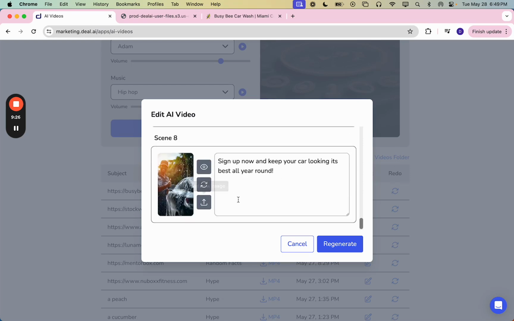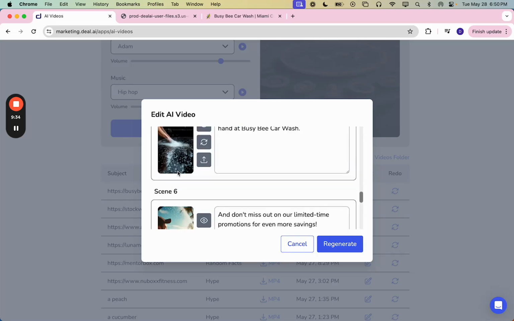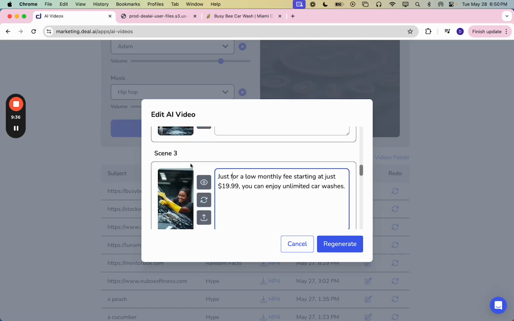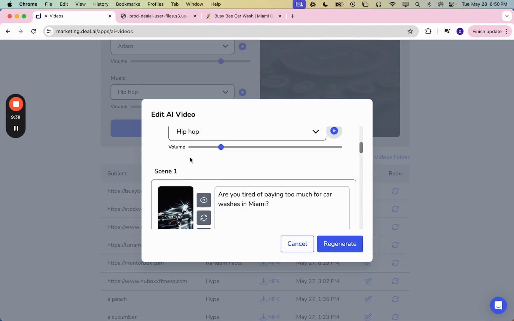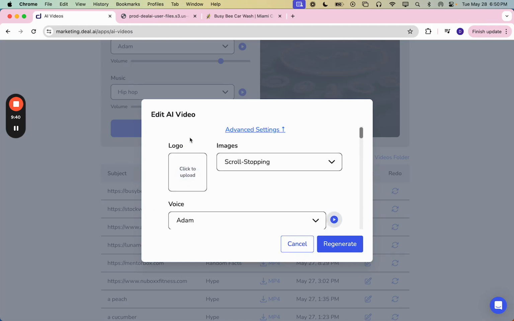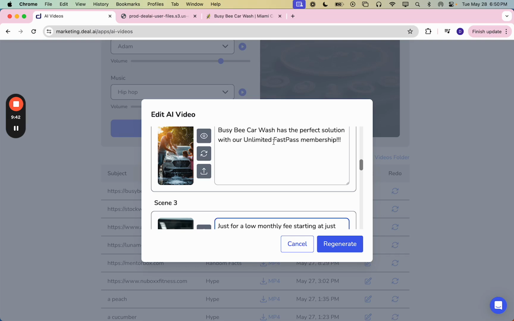You could also upload your own image. So if you make an image in like our scroll stopping ads tool and it's very customized, you might want to go ahead and just upload your images here to each of the different scenes. And I think that's pretty much everything. So once you get the images and the script the way you want it, you click regenerate, and it will use these actual sequence of images and the sequence of sentences in the video that gets created.